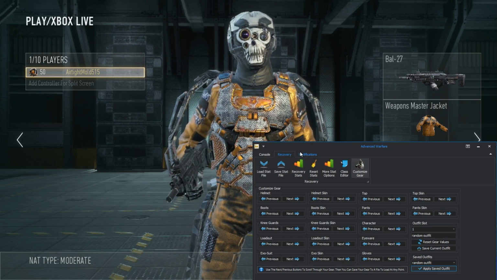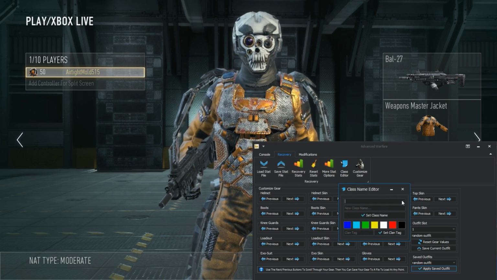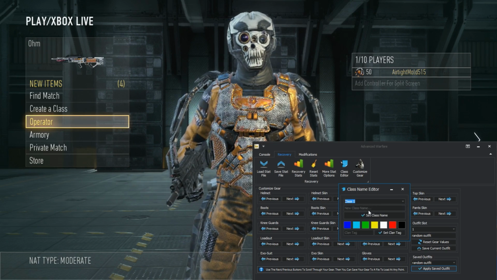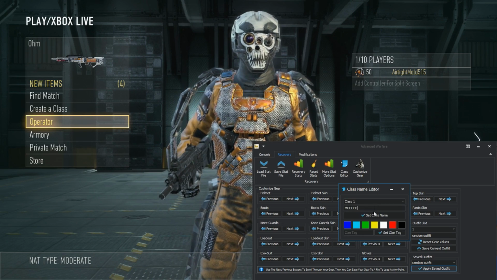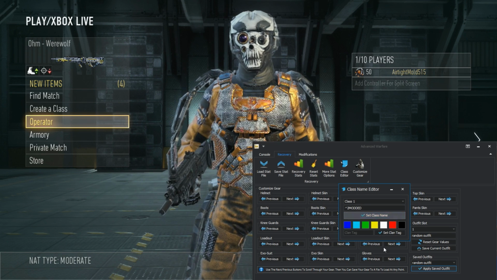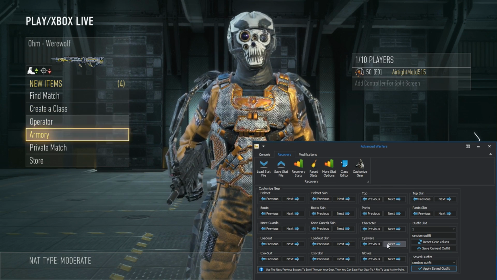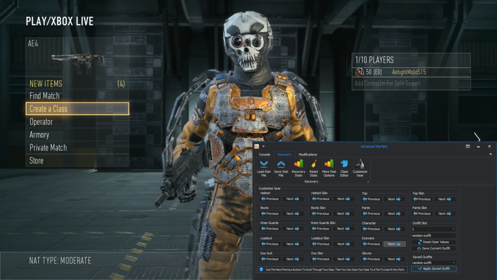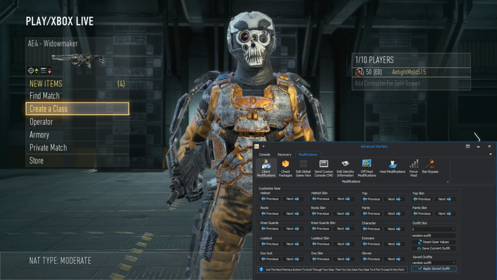Okay, so that's the gear customizer, and then of course you've got a class editor, so you can change your custom class names. So if I change custom class 1 to modded, make it green, set class name, and then if I go to create a class, there it is in green, modded. So you've got your class editor, then you've got modifications.